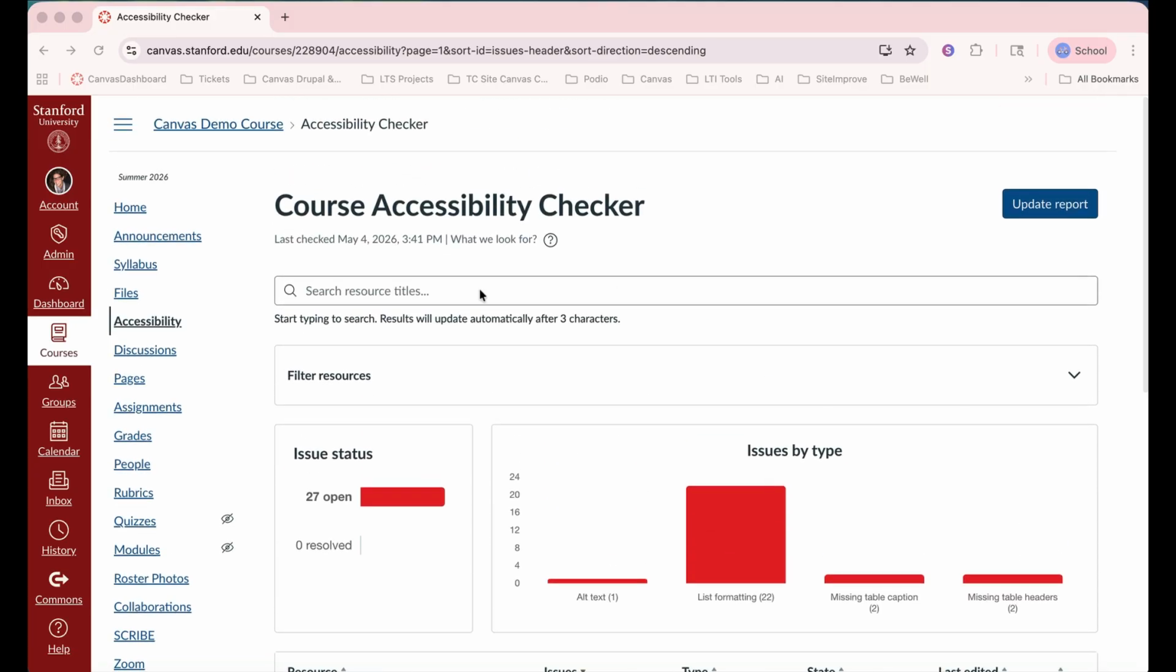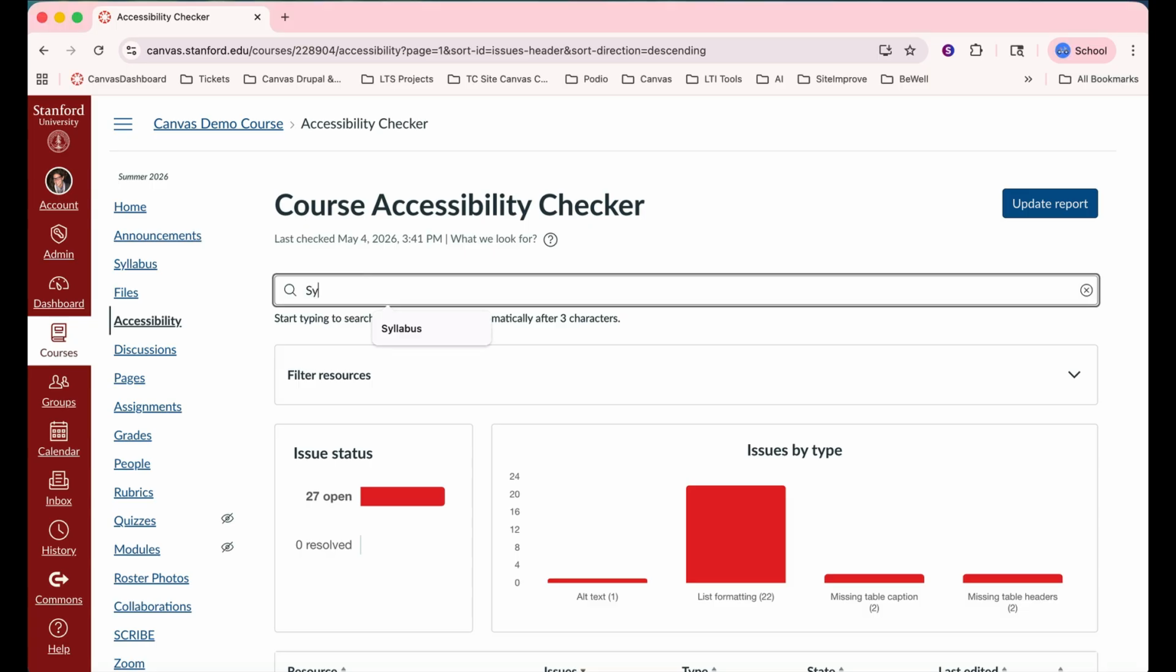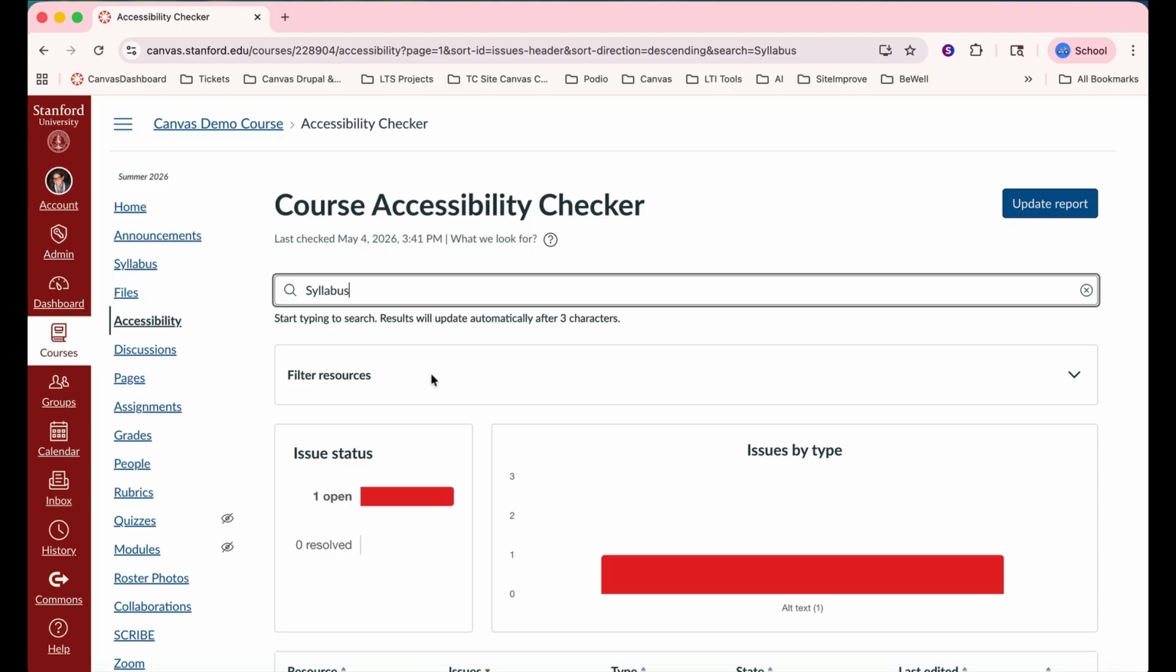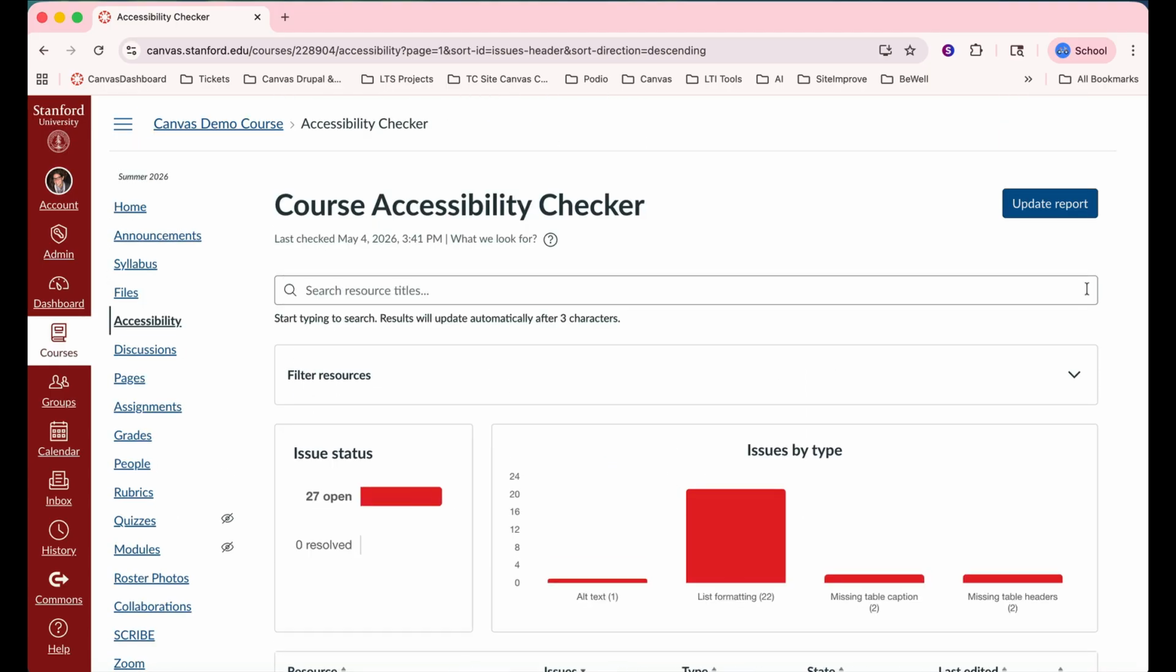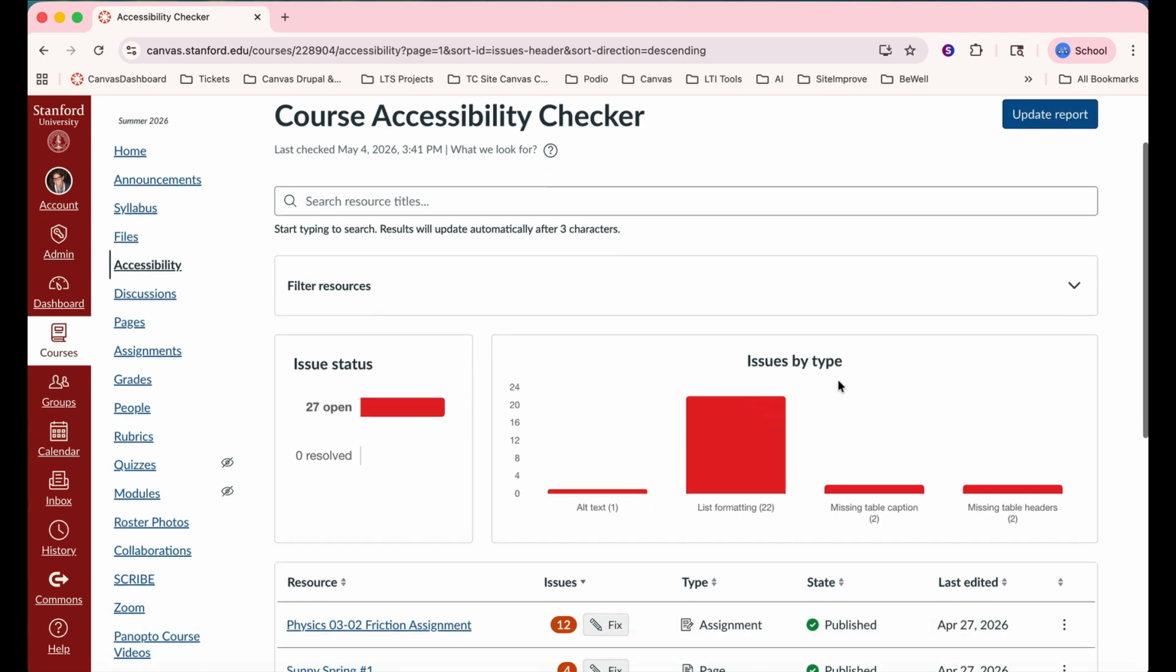Scrolling back up, there is a search resource title bar. Users may simply type the title of content in the search bar, and that content only will populate. Xing out of that search so all issues are visible.